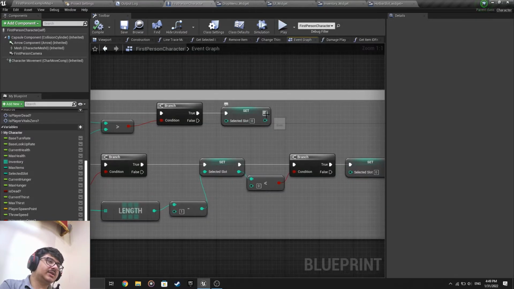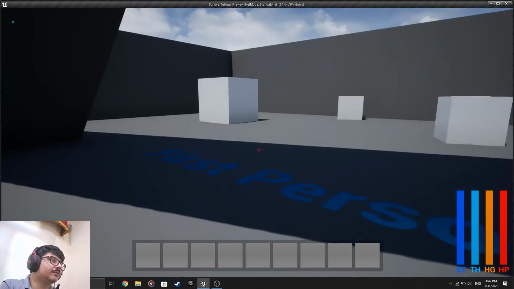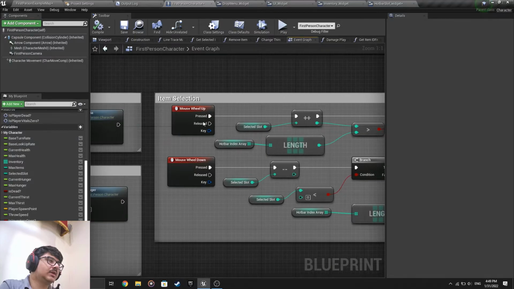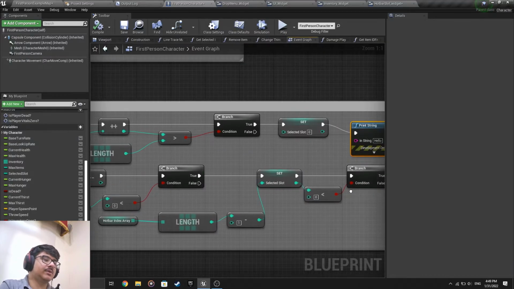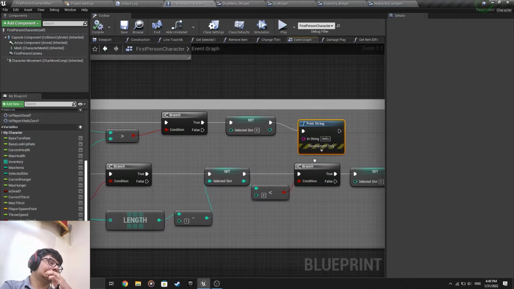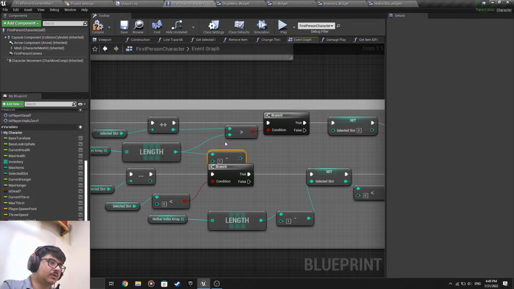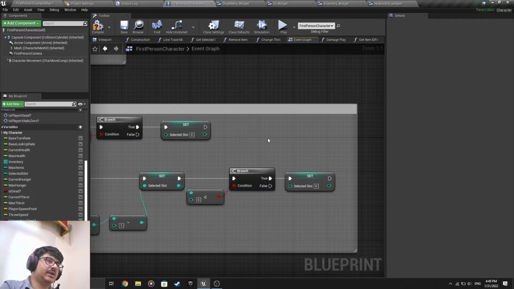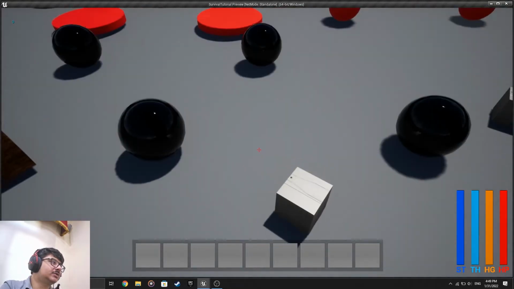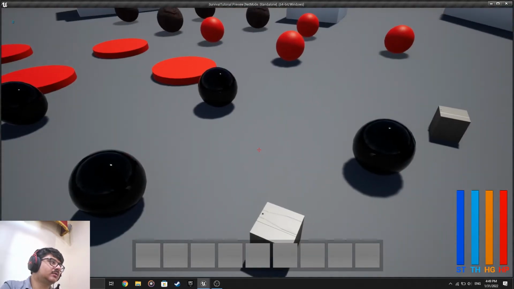Which one is wheel up actually? Let me print. The print is really important for debugging. This is wheel up and this is wheel down. Okay, I know which one is which. So we do here -1. We forgot to do that. We need to do this for both of them. Remove this, we don't need this anymore. And now it should scroll between 0 and 8.